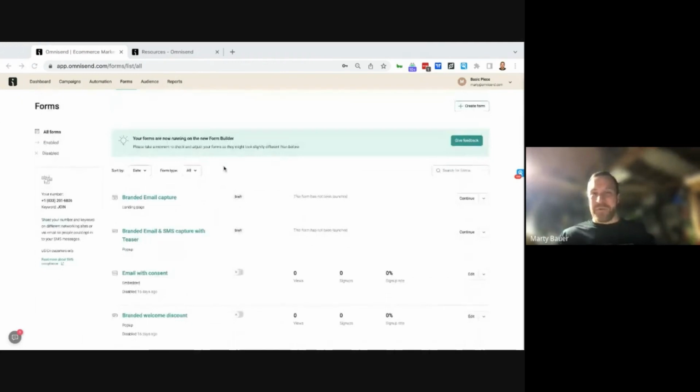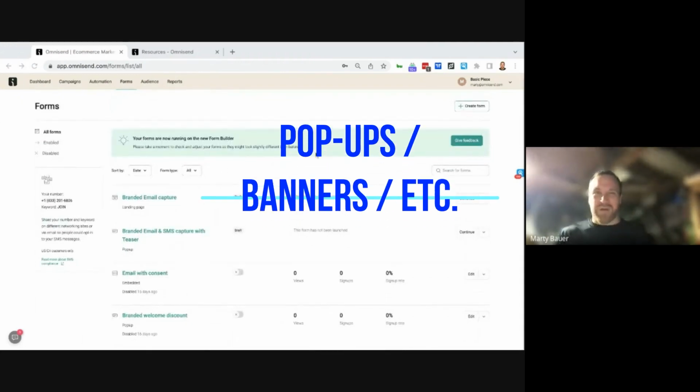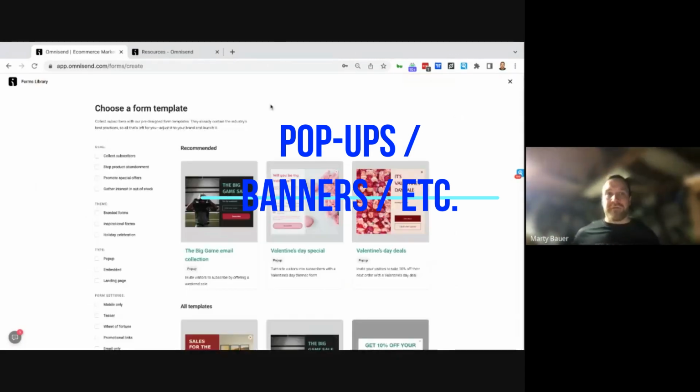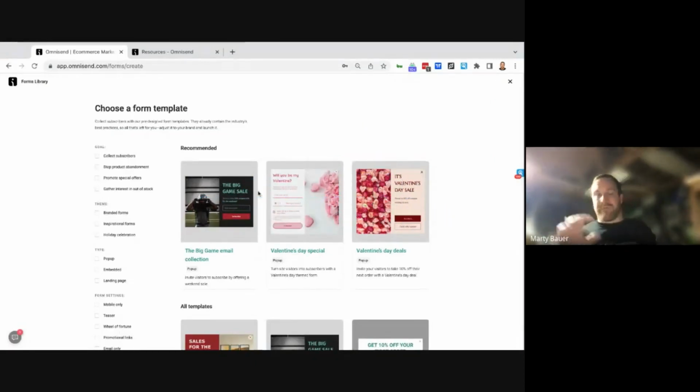Next one up is forms. I'll be quick on forms. If you want to create forms, we see these as pop-ups, banners, or landing pages. We have all different types of forms that you can use to collect consent and opt-in. So you can do full cycle forms, welcome forms, browse forms, and forms with exit intent, right?